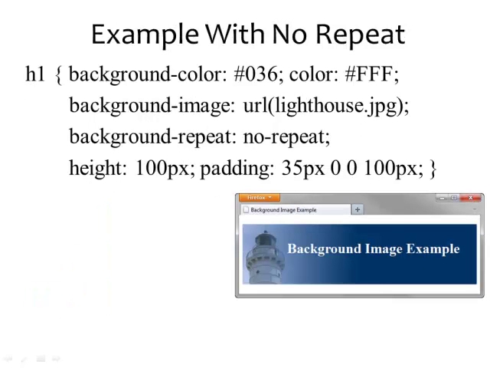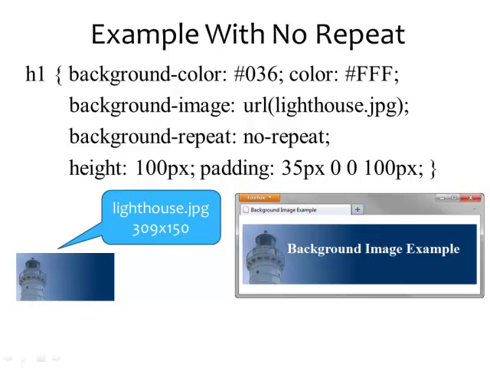This example is a little different. We've configured the H1 element instead of the body element. The styles for the H1 selector include a medium dark blue background color and white text color. The 309 pixel by 150 pixel Lighthouse JPEG image is configured to only display once, with background repeat set to no repeat. Notice how the image was created to fade to the same medium dark blue color that we're using as the H1 element's background color. The height property is set to 100 pixels. The padding property configures the text placement within the H1 element.